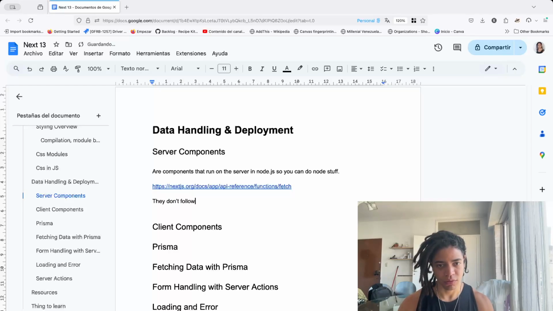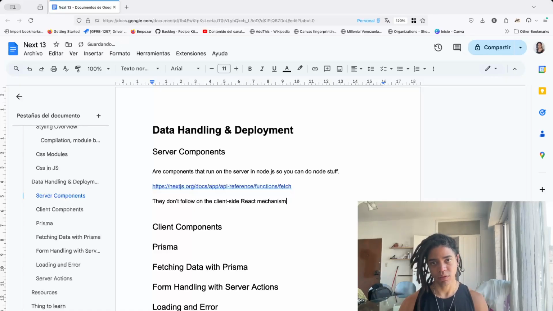They don't follow the normal client-side React mechanism, where you have the trigger or the virtual DOM and something that he mentioned, right?